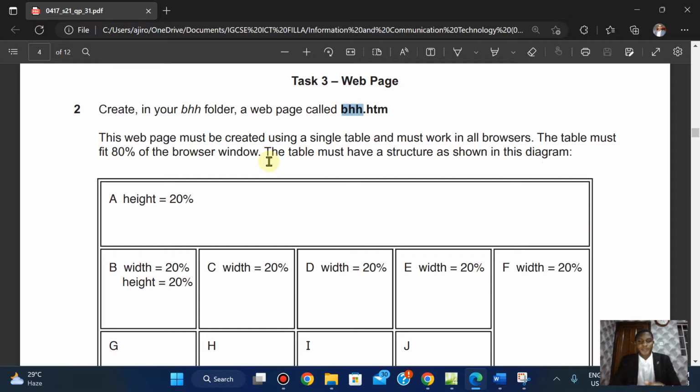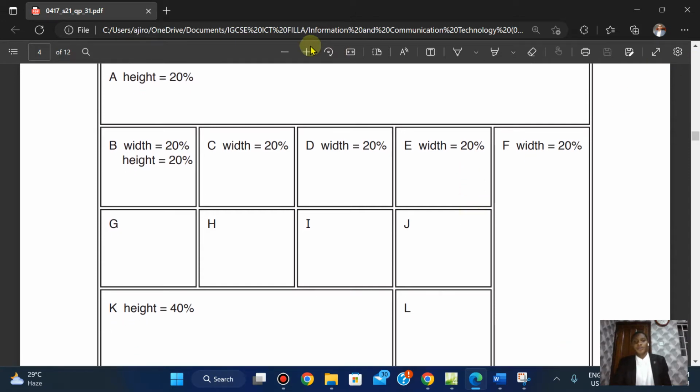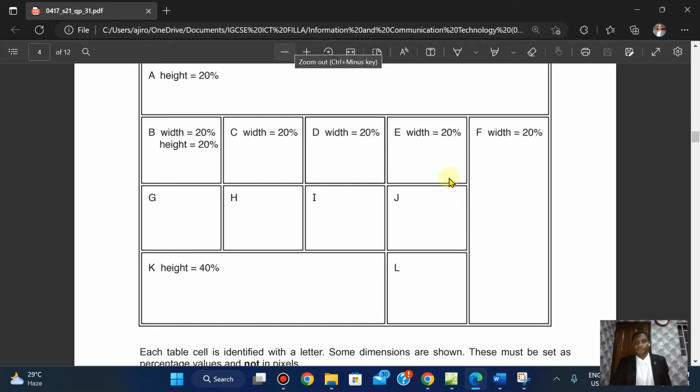Now this web page must be created using a single table and must work in all your browsers. The table must fit 80% of the browser window. The table must have the structure as shown in this diagram. So I'm just going to minimize this.